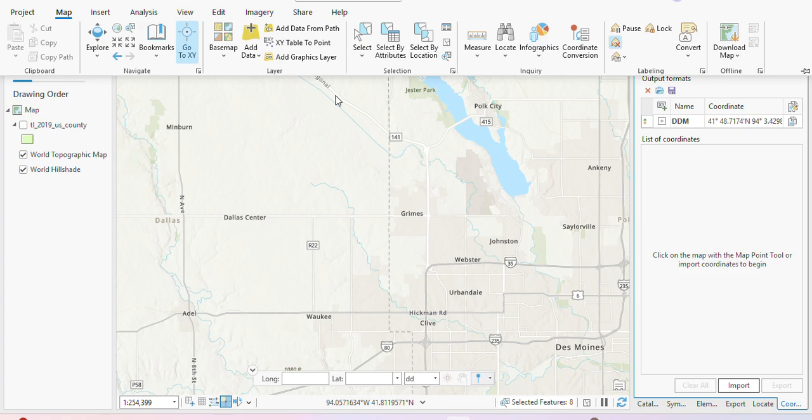So there are a plethora of things you can actually do here, but I hope this gives you an insight and a little bit of explanation into what the map interface entails in ArcGIS Pro.